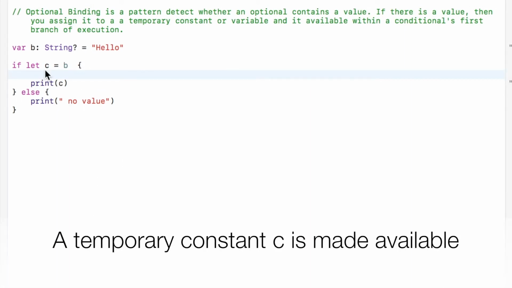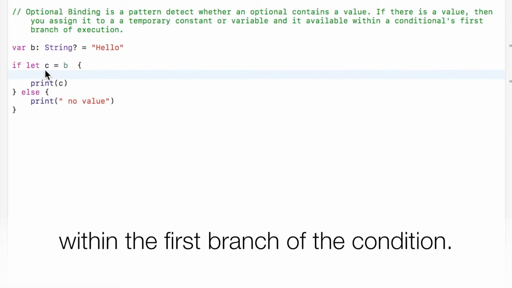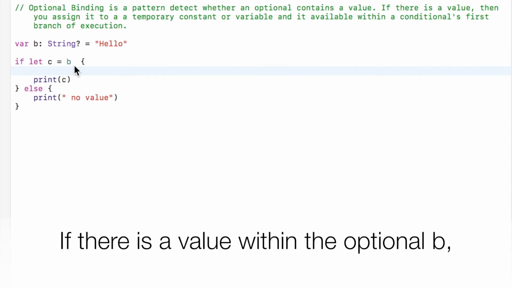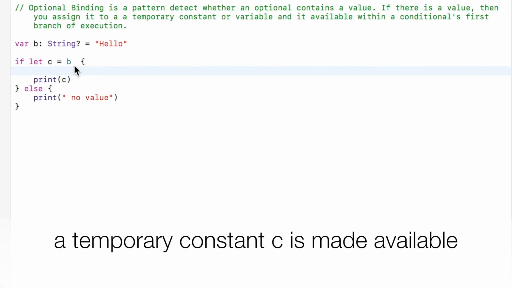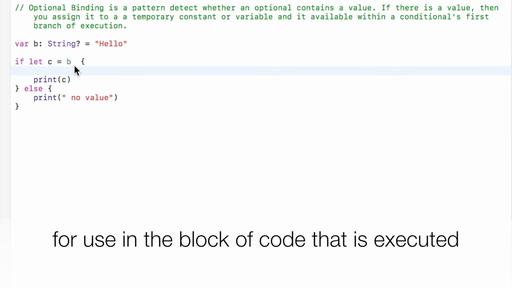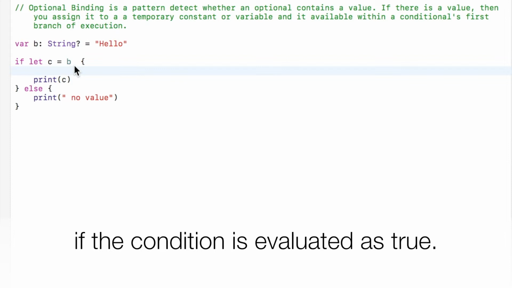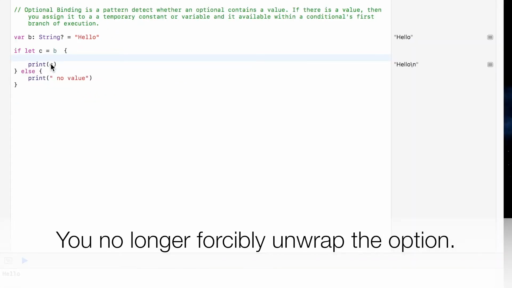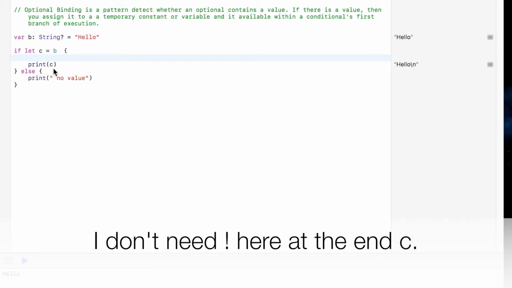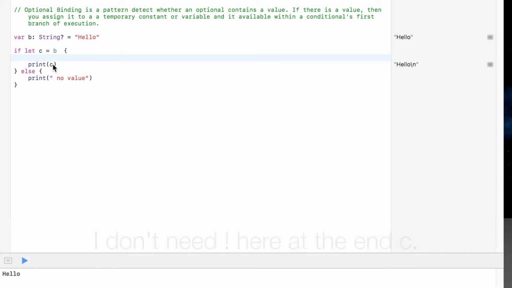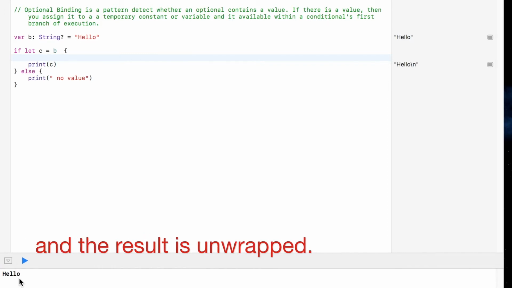A temporary constant c is made available within the first branch of the condition. If there is a value within the optional b, a temporary constant c is made available for use in the block of code that is executed if the condition evaluates as true. You no longer forcibly unwrap the optional. As you can see, I don't need an exclamation mark here at the end of c, and the result is unwrapped.